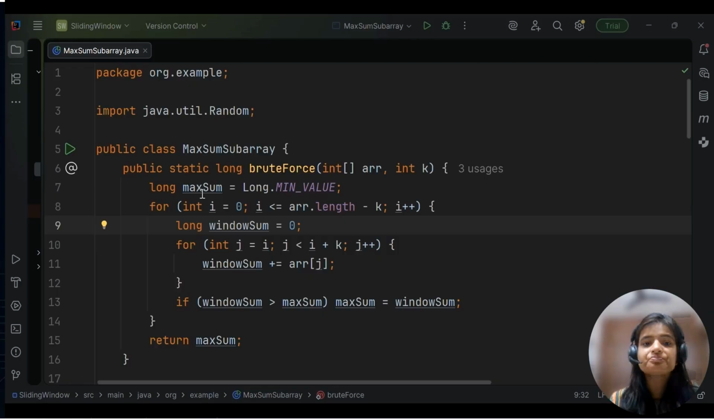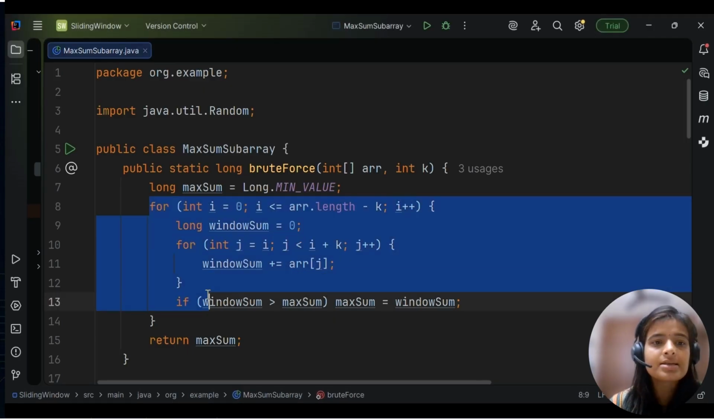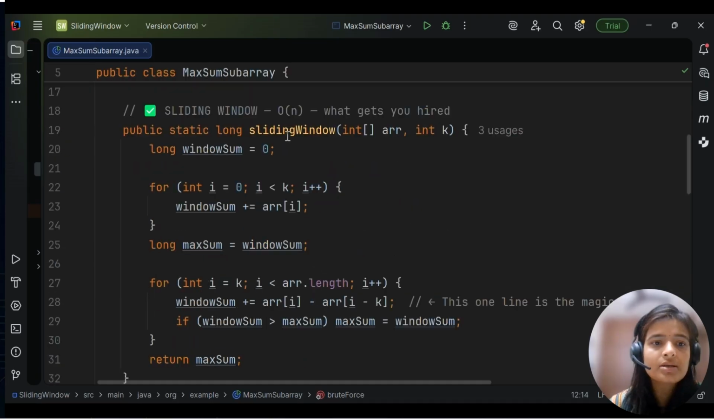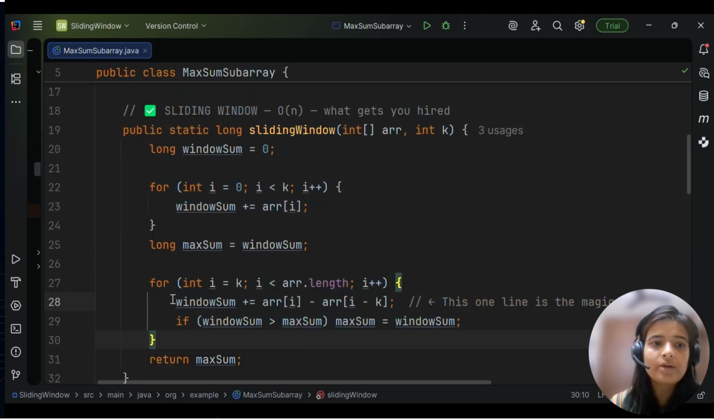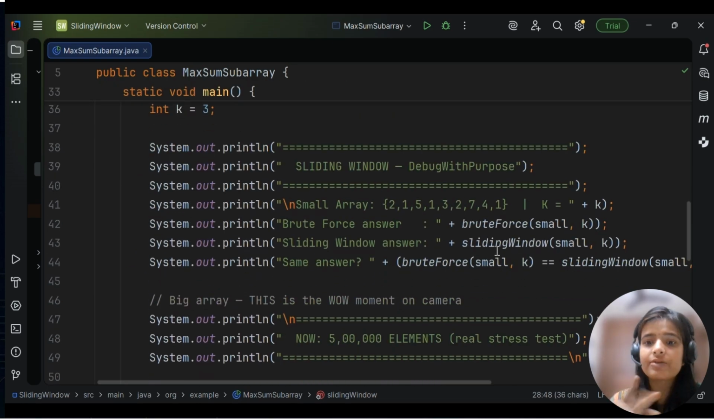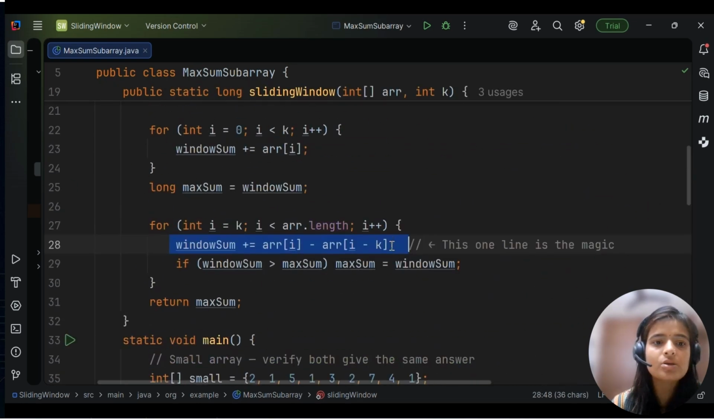So this is the code I have recorded for you. I'll share this running code in my description also, so you can find it. See, this makes some array. This is brute force. This is the sliding window technique. You can see only two loops we have added, in different loops, not in one. So I'll run this code.